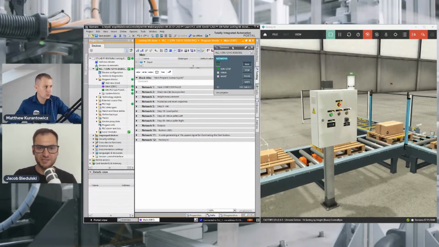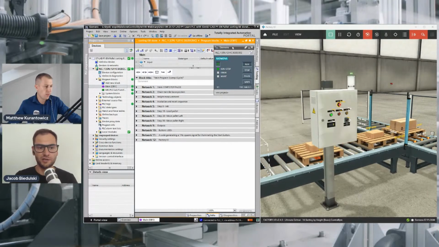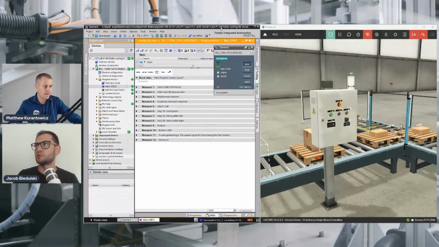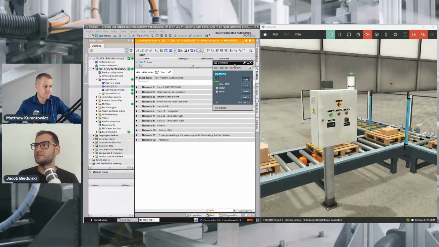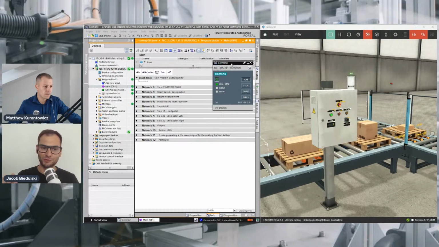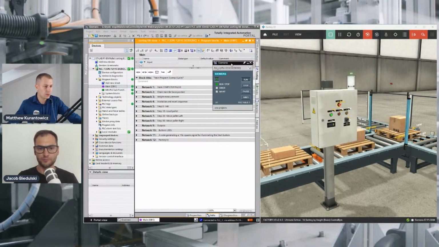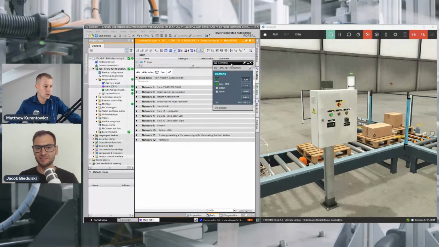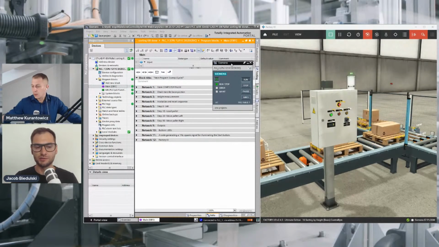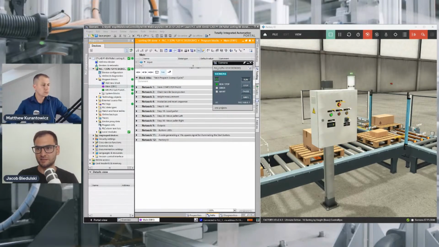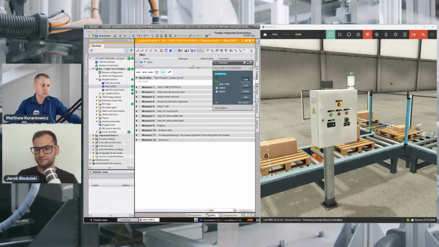So the first step is to download the TIA Portal installation files to proceed with the installation of TIA Portal and PLC Simulator. TIA Portal and PLC Simulator are separate programs, separate installation processes, so you have to proceed according to our instructions to get started as fast as possible.